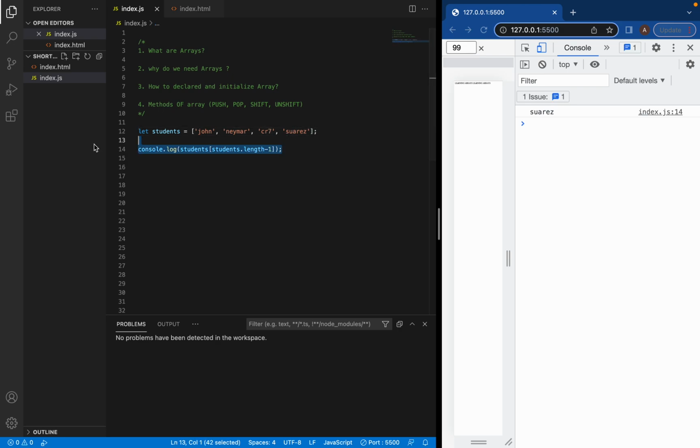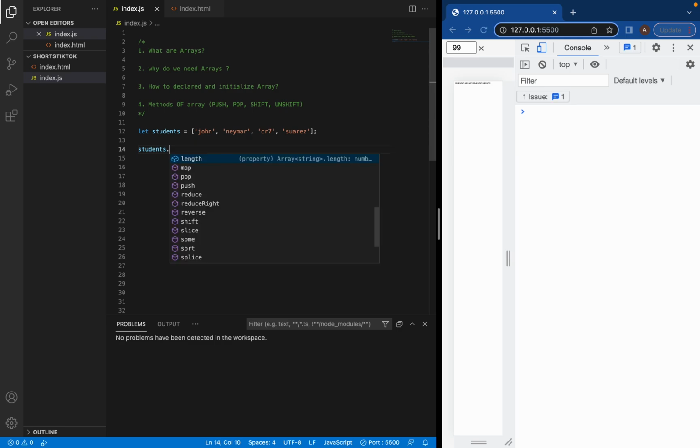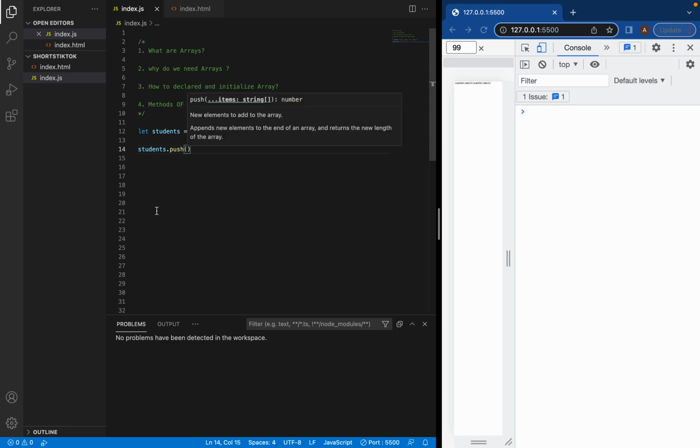And now you must have a question: you cannot always just go and write a name in the initial array. What if you want to add it directly? So how to add to an array, right? If you want to add an item, how do you add it? An array comes with a method called students.push. Push means you want to push something. You can see it appends a new element to the end of an array and returns the new length of the array. Append means it will keep the original array and push something at the end.